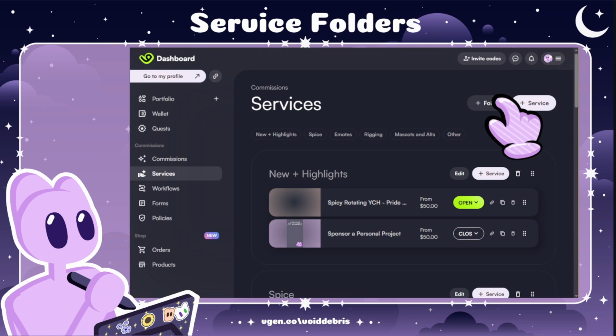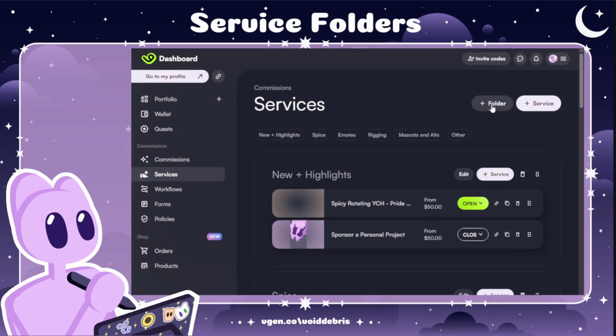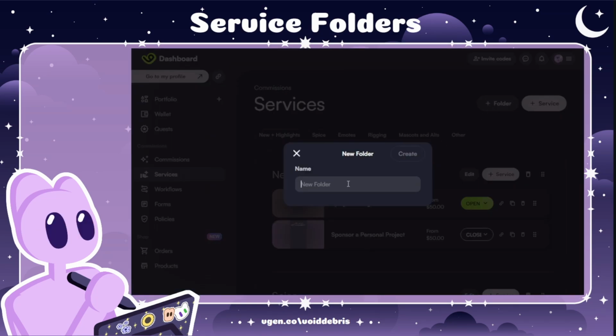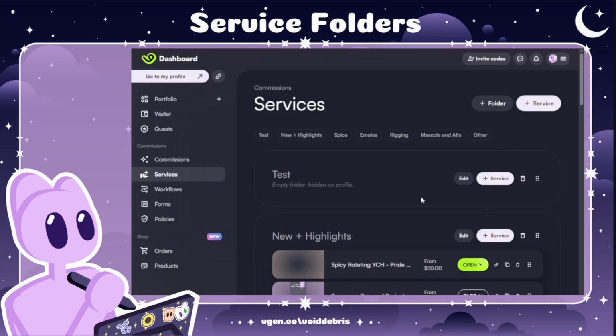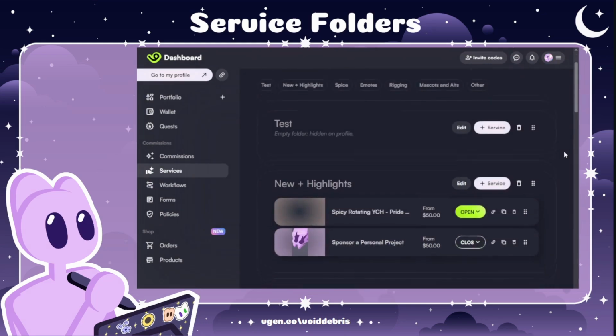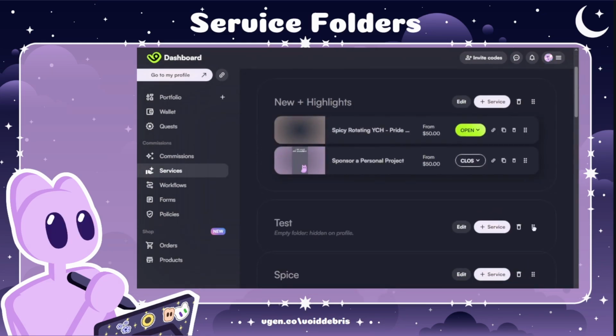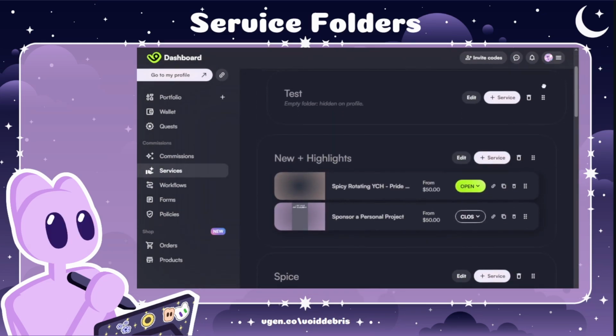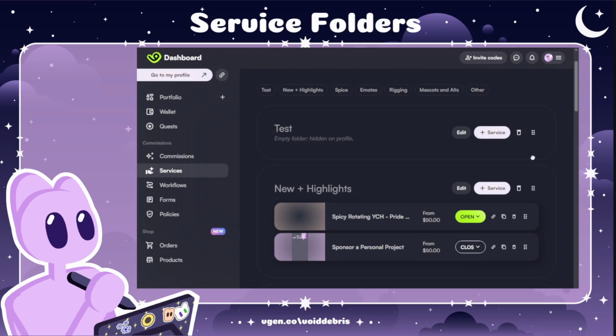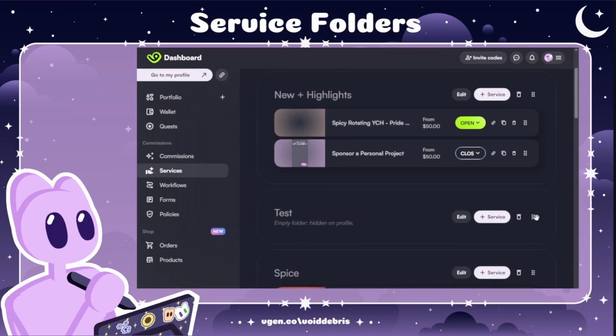So let's go ahead and click the folder button. Once in here, you can name your folder. I'm gonna just call this one test. And as you can see, it's made a new folder on the folder list. You can also click and drag your folders to reorganize them. This will change the order that they're shown for both you and for clients.